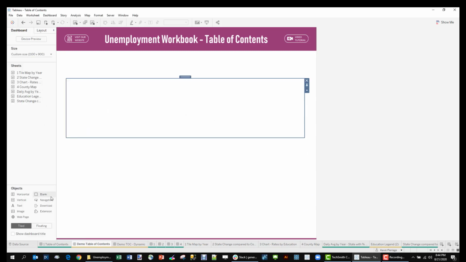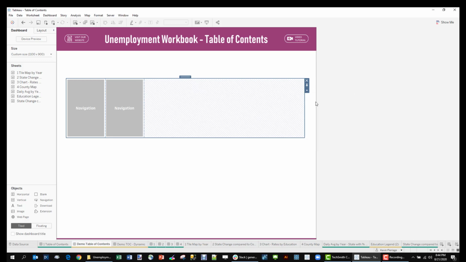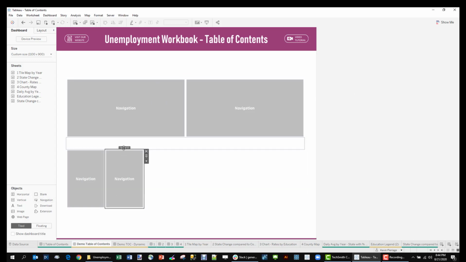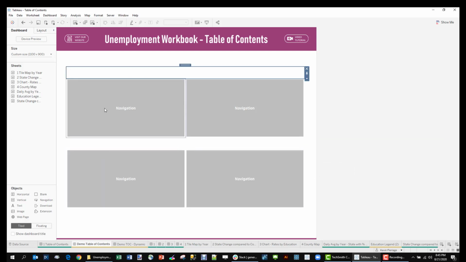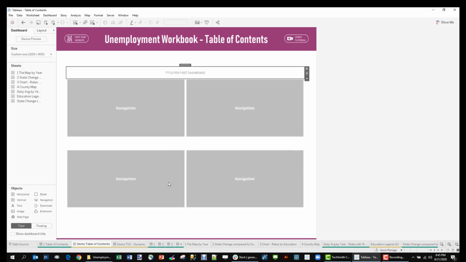What we're going to do now is drop in navigation buttons. I'm going to drop in a navigation button here and here. We'll distribute evenly within that container, and another two of them here. Do the same thing. Here we're going to put some text boxes. Like I said, it's just going to be some titles. We'll center everything up and we'll say title for first dashboard. Probably should have copied that.